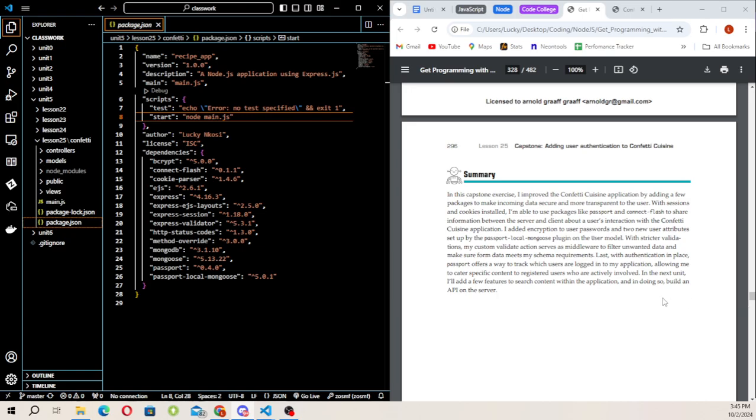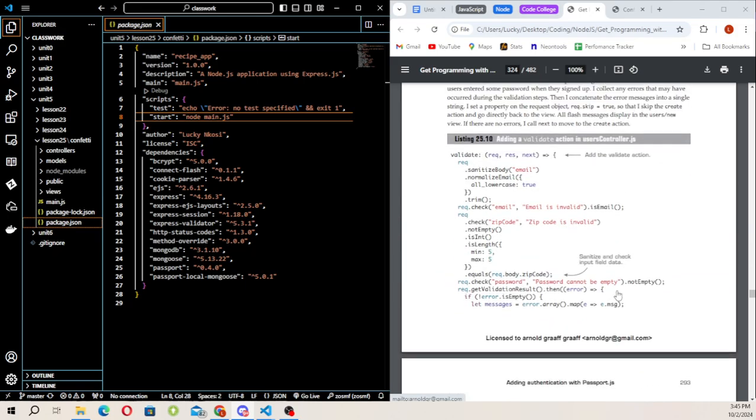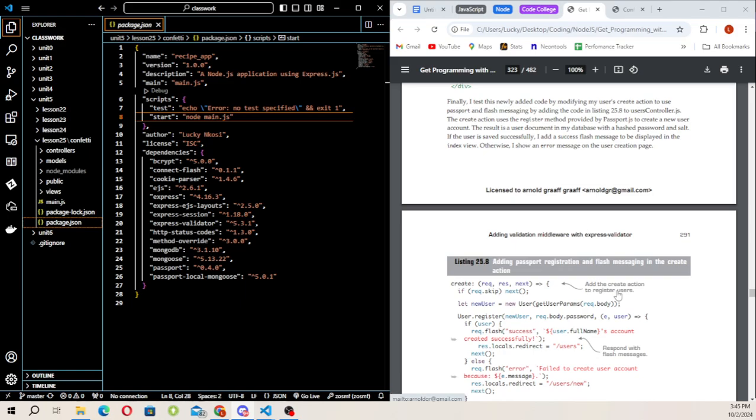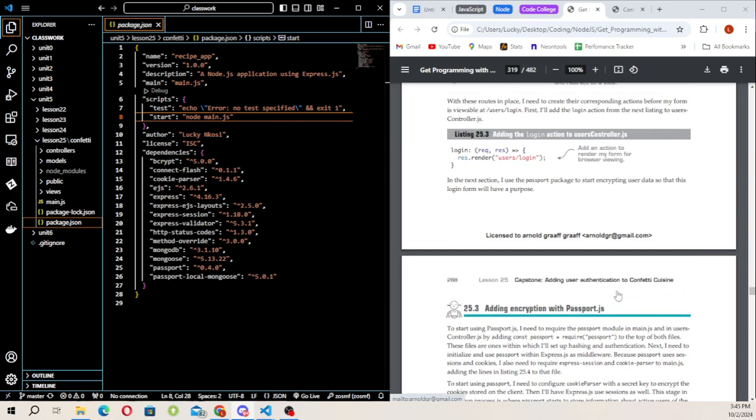So as Sharon said, I'm Lucky, and in this pair programming session, I will be driving Sharon. She'll be navigating, and Sharon will be driving me also, and I'll be navigating.